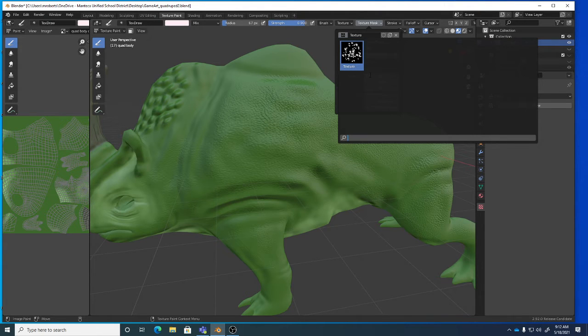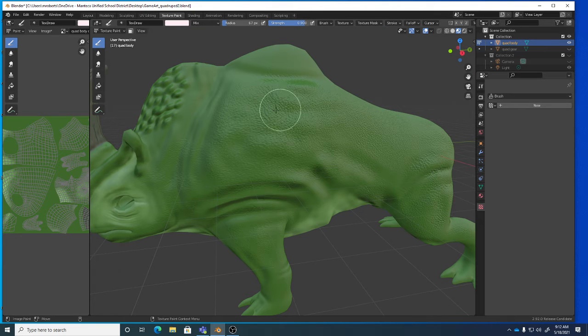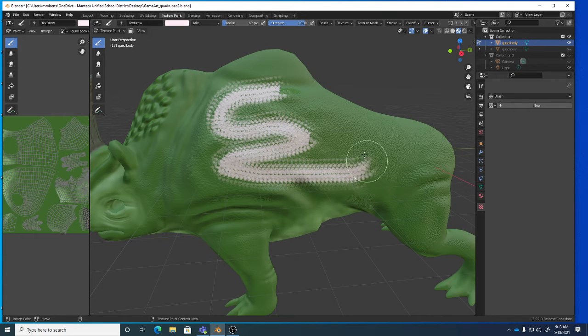So texture mask, remember viewplane gives us the proper ability to stamp it down as a repeated pattern, right? So now you see if I go to paint it, you see how it's painting on top. It's like stamp, stamp, stamp, stamp, stamp, right?